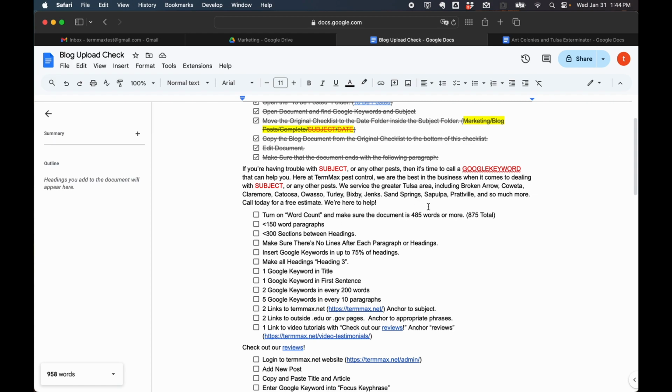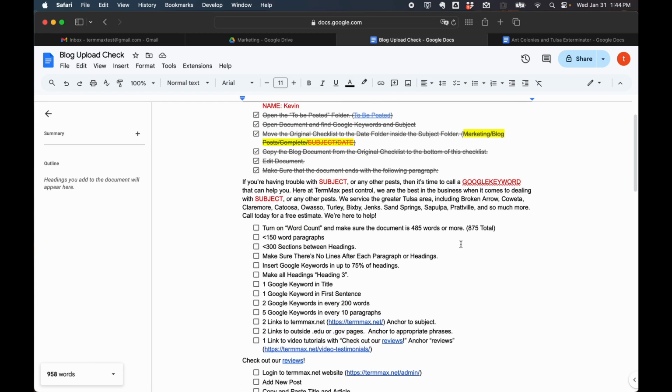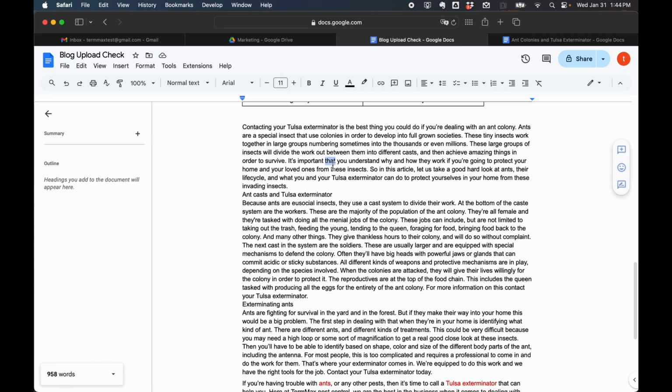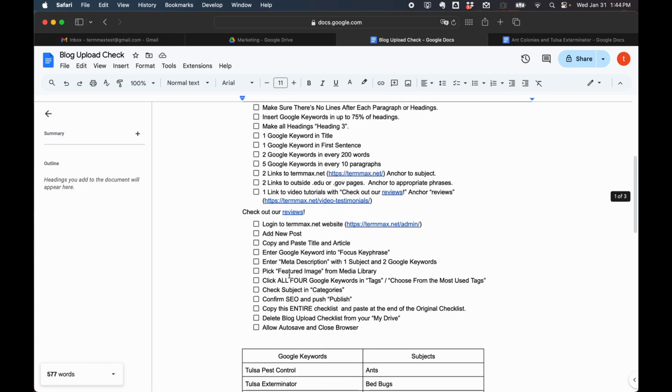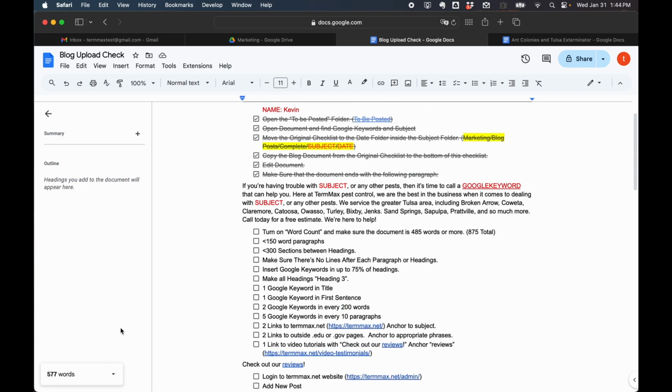So we need to make sure, first of all, 485 words for the document or 875 total. So 875 we can go by right off the bat because 958 is more than 875. So everything, including the checklist and all that, is more than that. That means the document is the right size. But just for the sake of showing that it works both ways, we can also check the document itself. So let's check, we'll highlight all this. 577, which is more than 485, so we are fine. We have just enough, that's plenty of words and it's no problem.